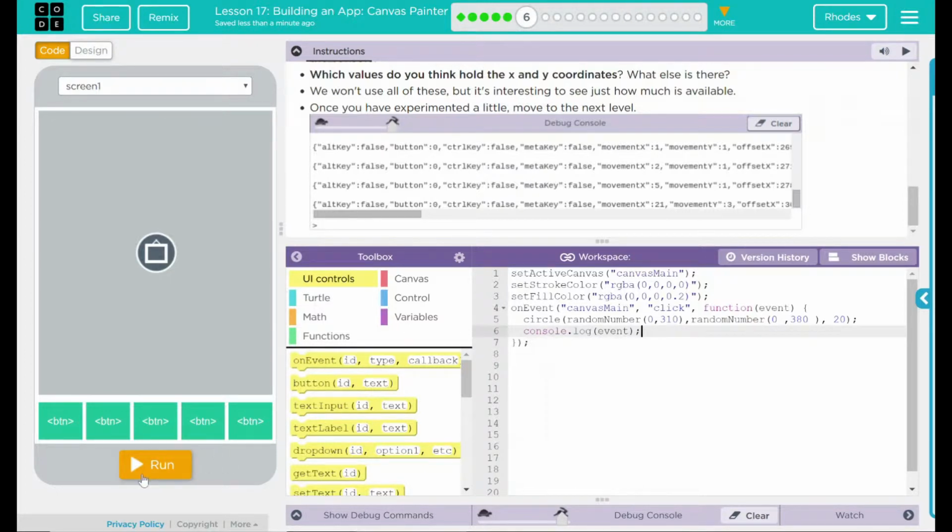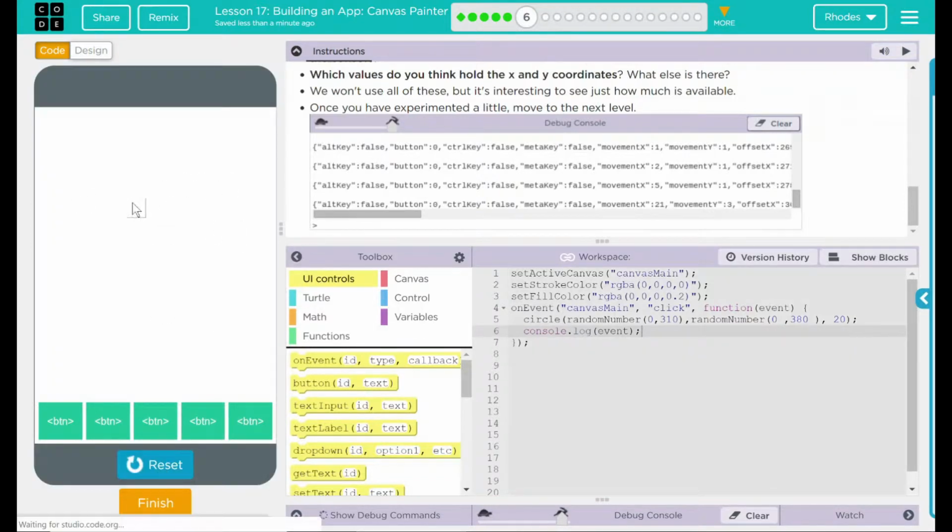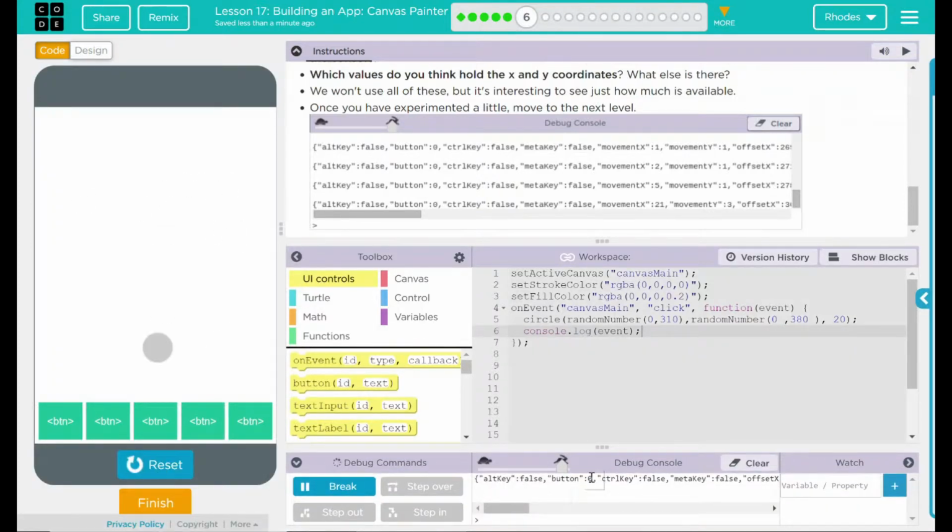Now, when I hit run, nothing should happen on the screen until I click on it. When I do click on something, I should get data that looks like this. Let's see if that's what is happening. Run, nothing's happening here. Click on something, and we get a ton of information. It looks like we get everything: true, false, the alt key is not being pressed, button 0, the control key is not being pressed.